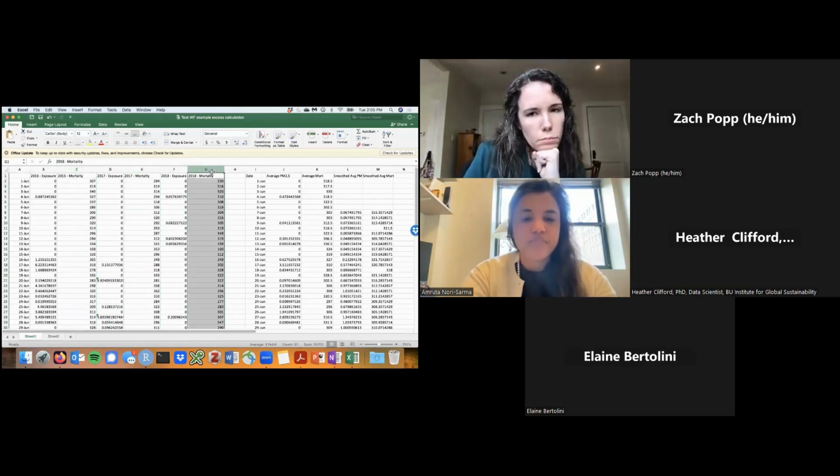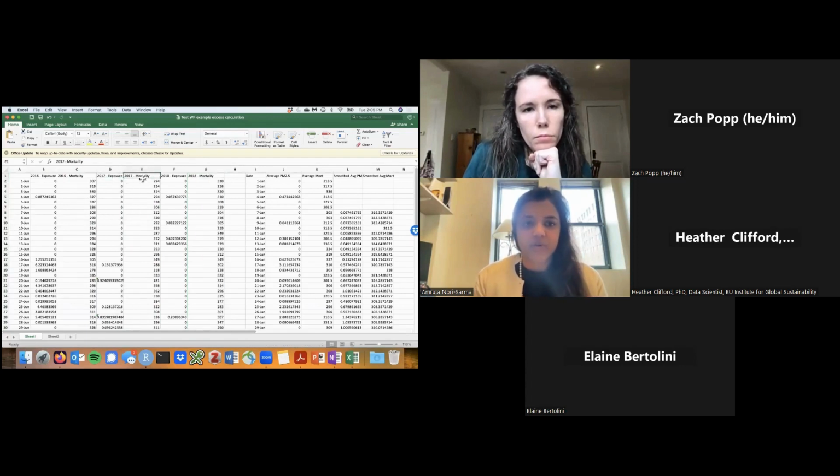And so in order to facilitate the comparison between 2017 and the previous year, 2016, and the following year, 2018, we've estimated the average of daily wildfire-specific PM 2.5 for the period in 2016 and 2018, which we're using as our reference period. And that's shown in column J.